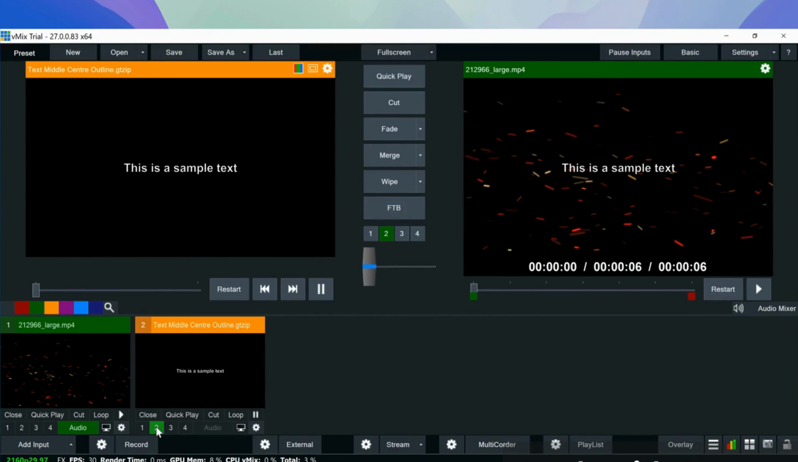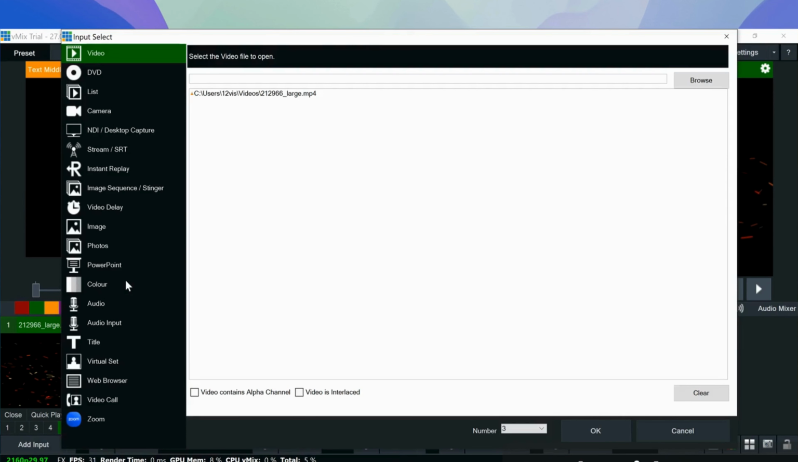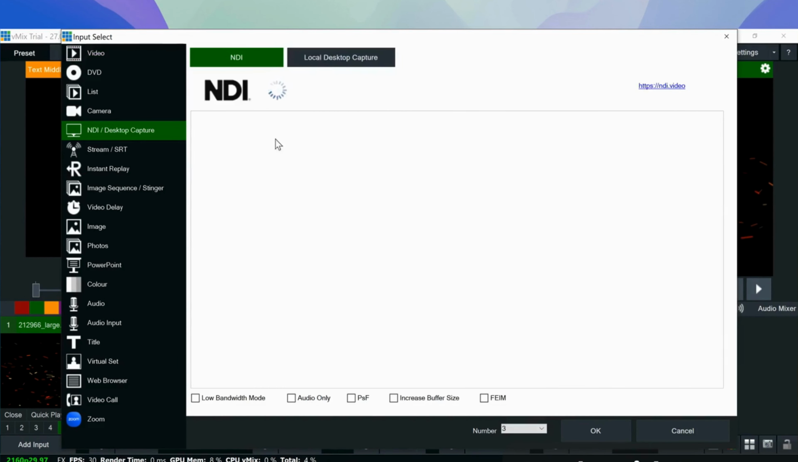This is useful when you want to display multiple apps and your entire screen activity in your stream. For the same, you need to go to NDI/desktop capture option and choose the local capture option. From there, you can select all the applications you want to display and click on OK. This will start capturing your screen.